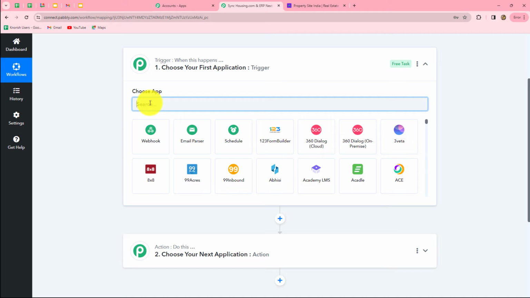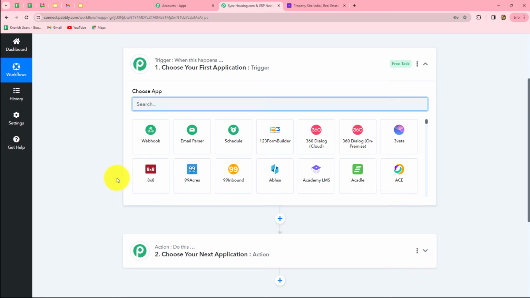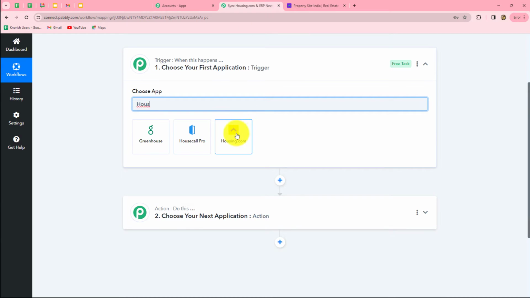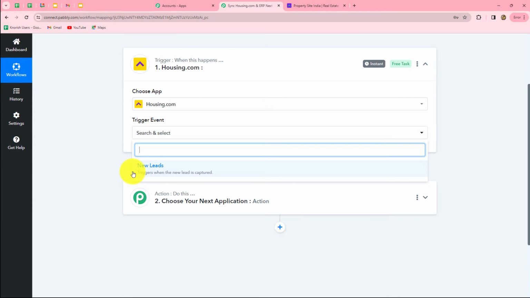After understanding this concept, let's start creating the workflow step by step. First of all, we will select our trigger application, and because our objective is that whenever a lead is generated from housing.com, the response should be captured here in Pabbly Connect, our trigger application over here will be housing.com. Let us select that. And now we have to select our trigger event. Trigger event is the event on the happening of which the workflow is going to trigger or start.